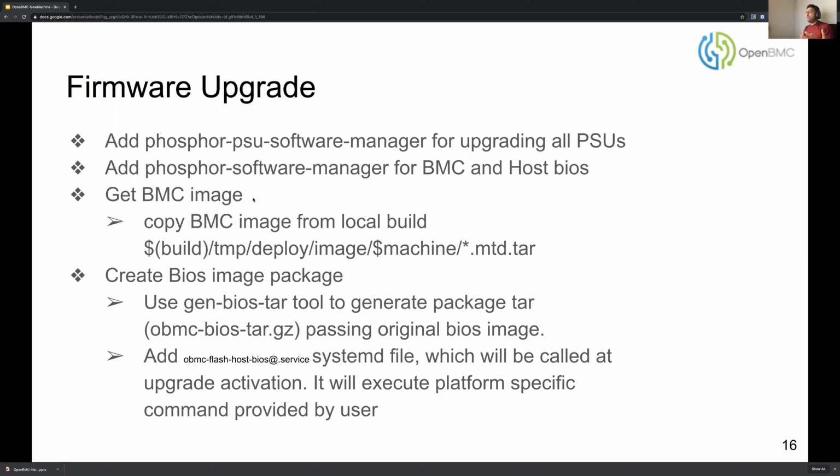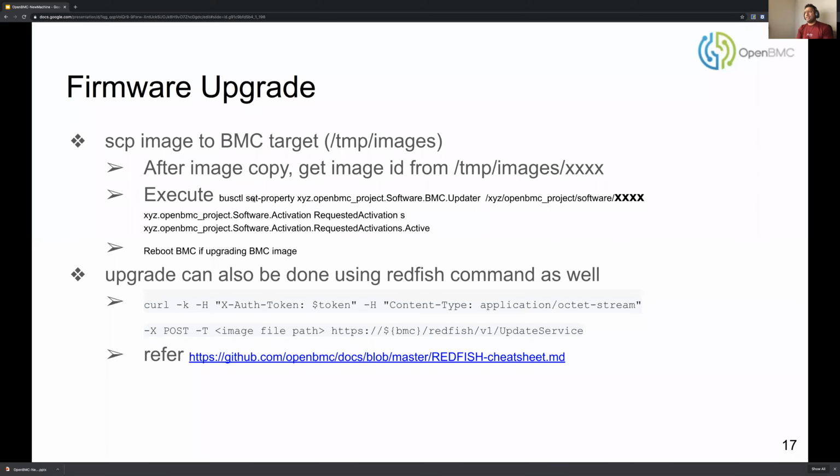So now here we created an image, either a BMC or a BIOS. After you create the image, how do you send it to the system for upgrade? You can SCP the image to the BMC target, either a BIOS image or a BMC image, whatever you created. Once the complete image is copied to this path, it will generate an image ID. You will see that image ID in the temp images directory. Let's say it generates XXXX. That same image ID you need to put into your following commands to activate that image.